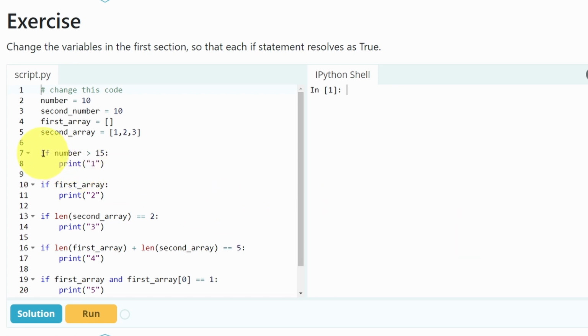The statement on line 7 requires that the number variable be greater than 15. So we can modify the value of the variable to 16. The statement on line 10 requires the first array list to be not empty, so we can put a value in that list. The statement on line 13 requires that the length of the second array list be equal to 2 items. So we adjust the list so that it only contains 2 items.